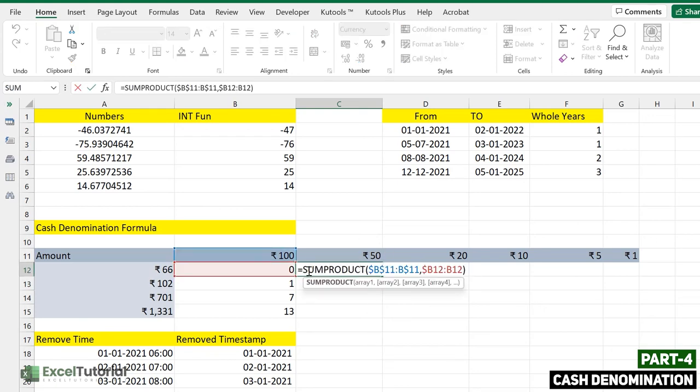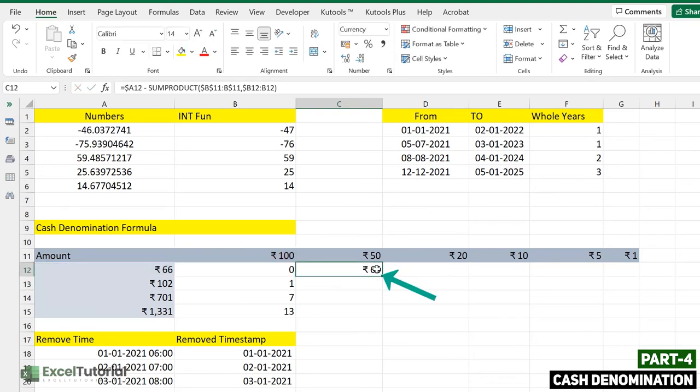Now we need to subtract this formula from this. Let me add a subtraction sign here, and now we just need to make B5 absolute. We also need to make A absolute because the row number will change over time. So let's see what answer we get. We get 66, right?